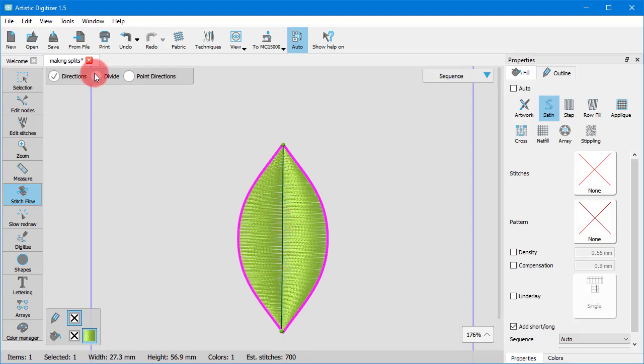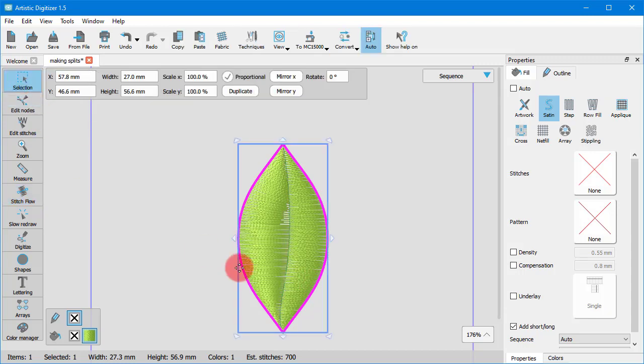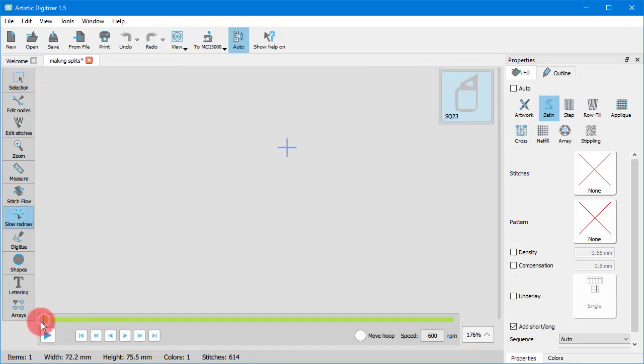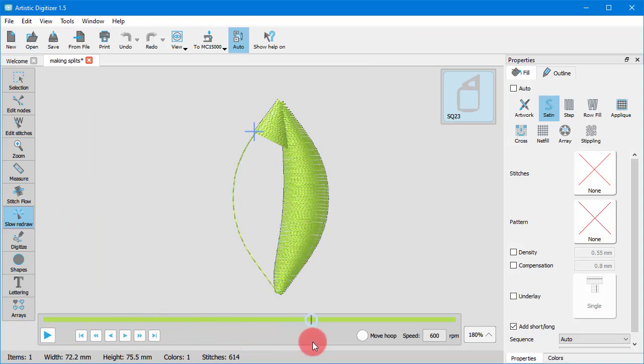Or create curved divides. Click and drag from any point of the line, and you will see that the divide line starts to bend like a curve. Drag the line to opposite directions to create the curved divide. Choose Slow Redraw to have a look at how the actual embroidery will be. As you can see, even though the leaf remains one object, it is actually embroidered in 2 sections.